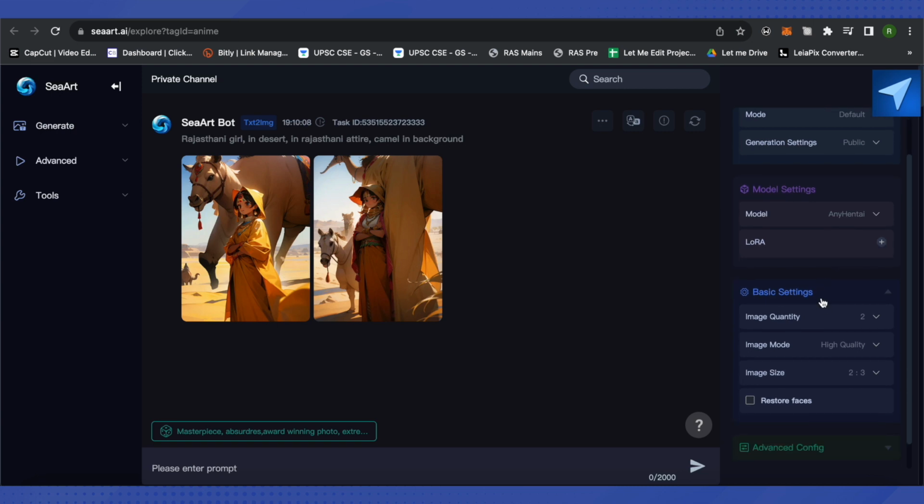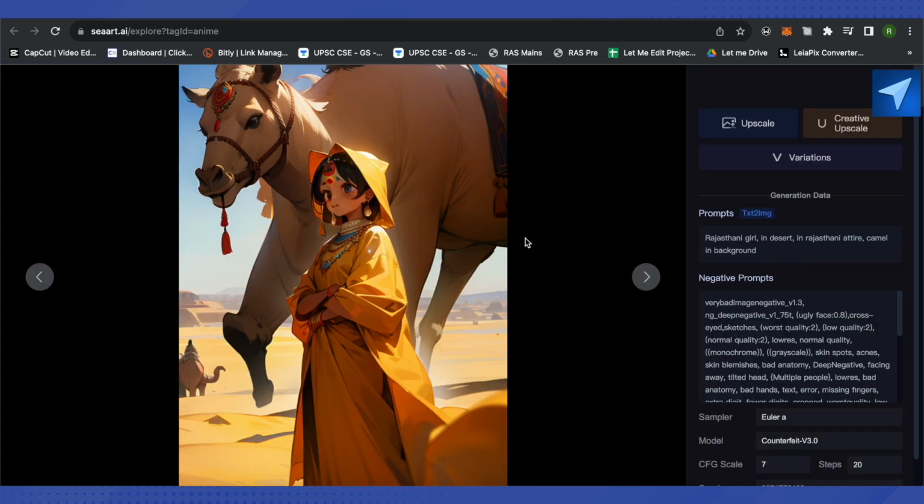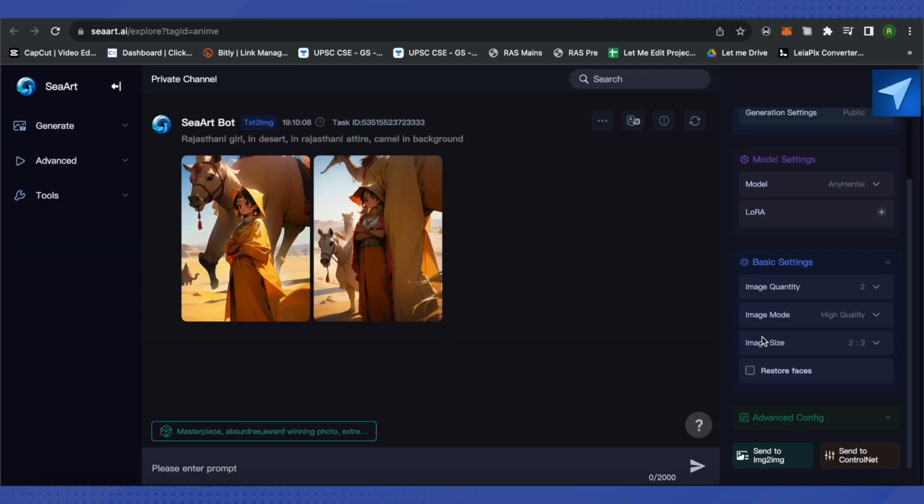Now let's explore further. Over here you can select the quantity of your images, whether you want 2 or 3. I selected 2 over here, that's why I got 2. Now in the image mode you will be able to see 3 different ones. The ultra high quality, and the current one that you are actually seeing right now is of high quality. So ultra high quality might be even better than this one. Now you can choose the image size. There are some sizes available.